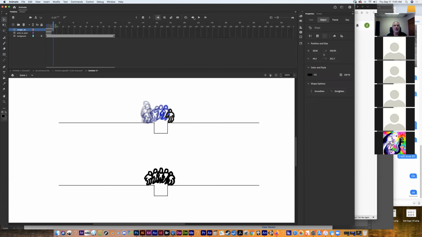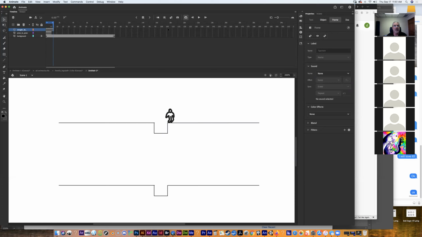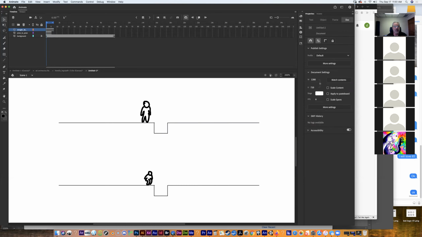But we can turn on this loop and turn off our onion skinning and go back to the beginning of the animation and then just hit play. And you can see, at least to me, it's pretty clear that the guy on the bottom is just kind of a smoother animation. He's just making his little leap.